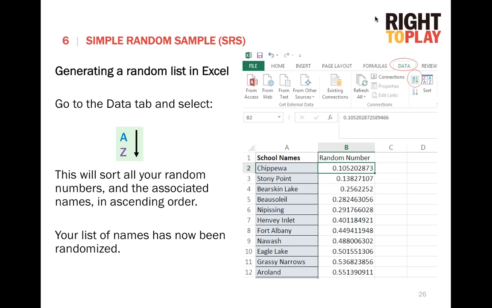What you do next is you go to your data tab, and you'll see I've circled that in red in the top right corner. On the data tab, you'll select the button for sorting. It doesn't matter if you sort in ascending or descending order. It's a little bit small on the screen, so I've just put the sort function here in green. What this does is it takes all your random numbers and the associated names, and sorts them in the order of the number. And so in this way, your list of names has just been randomized.